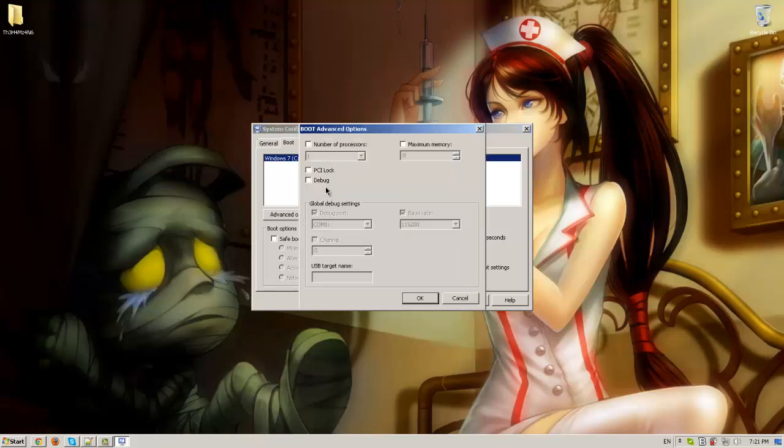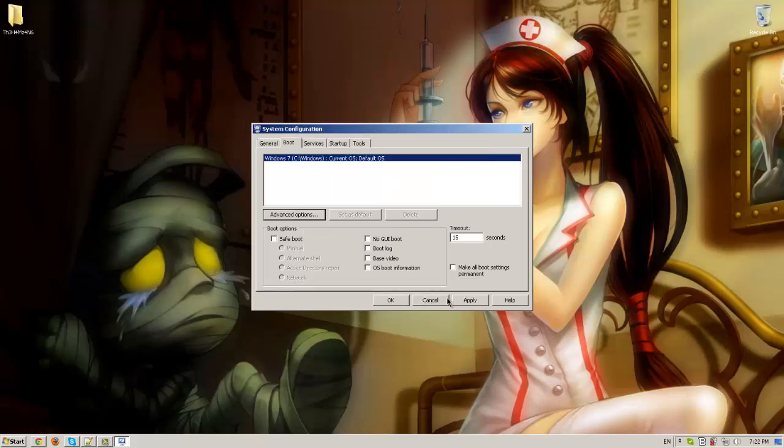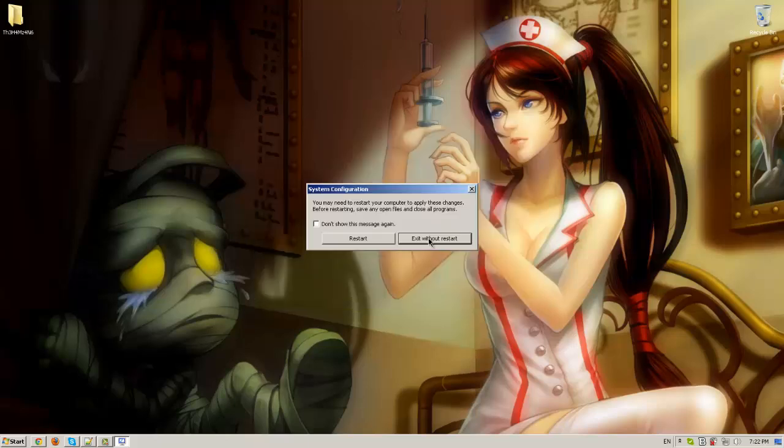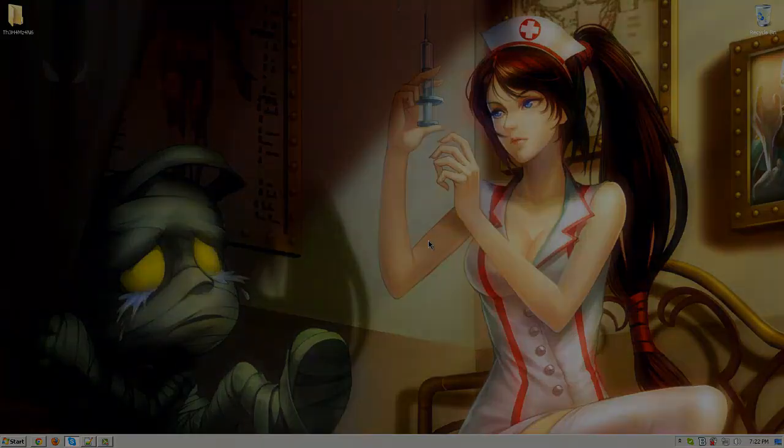Now go to Advanced Options, Number of Processors, and choose the amount of cores you have. I have 4, so I'm going to use all 4, or I'm going to use 3. Yeah, okay, fine, 4 it is. I'm going to use all my processors, my cores, to speed up my boot time. I click on Apply, OK, and ignore this message here.